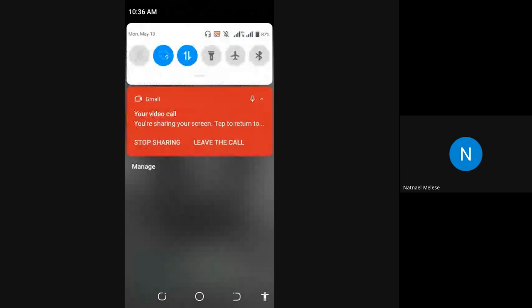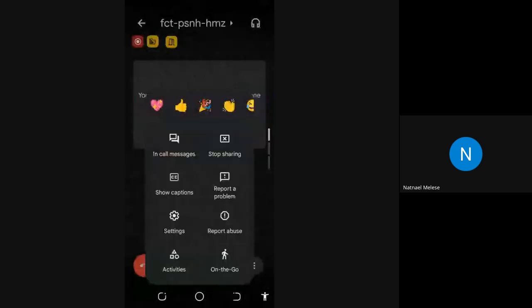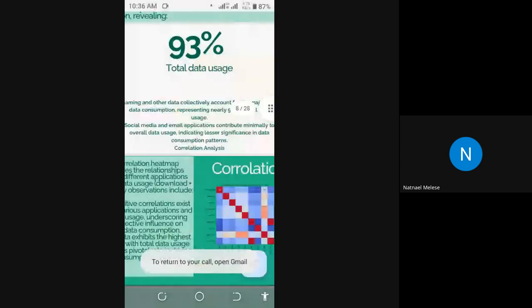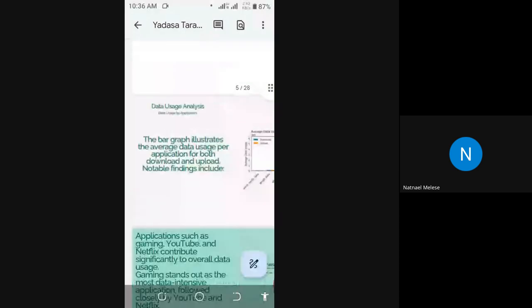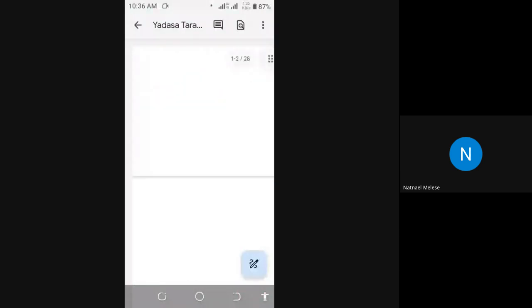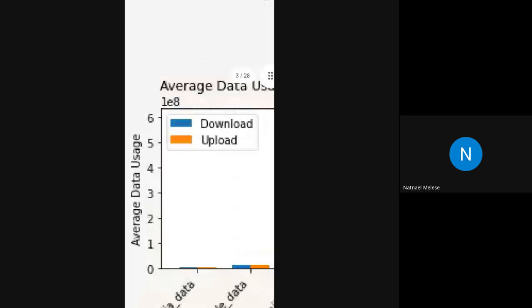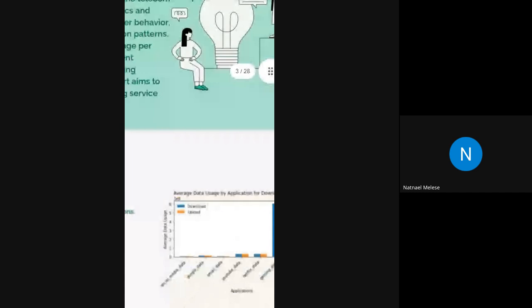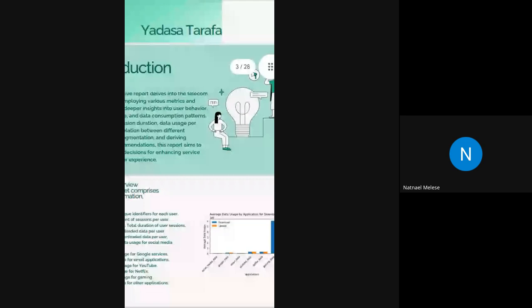Okay, thank you. So, I'm going to present my findings. I am using my phone now. It is not very good to do that, but I'm going to use my phone for the presentation. Sorry for that. Okay, maybe can you zoom out? It's zoomed in, so we can't see everything. Can you zoom out a little bit?